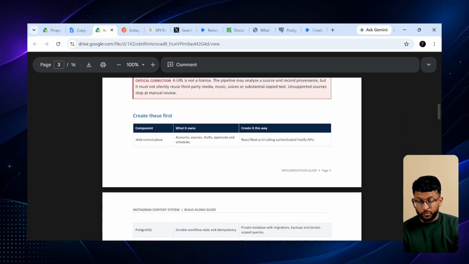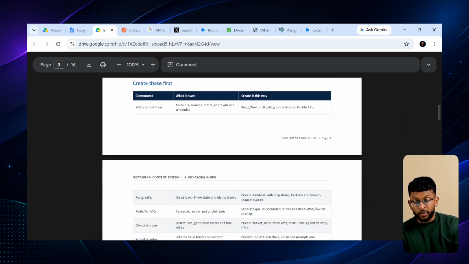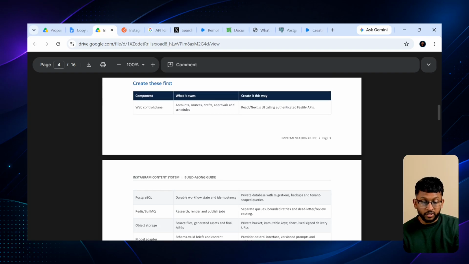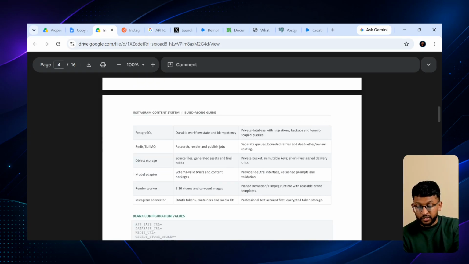So first we create the web control plane: account source, drafts, approvals, using React or Next.js for the user interface and authentication. FastAPI is basically for easily creating HTTP requests and stuff like that.